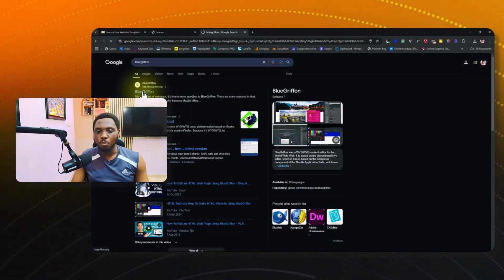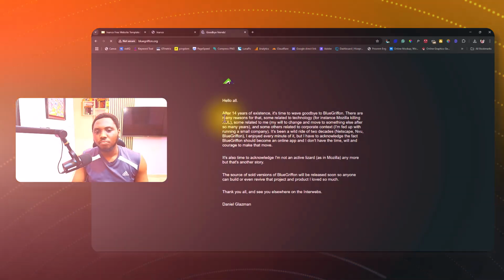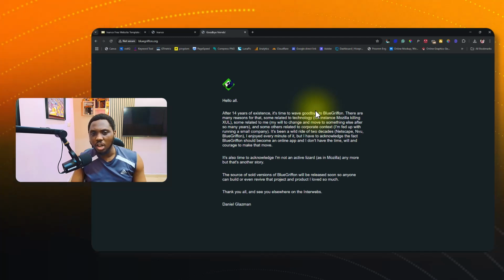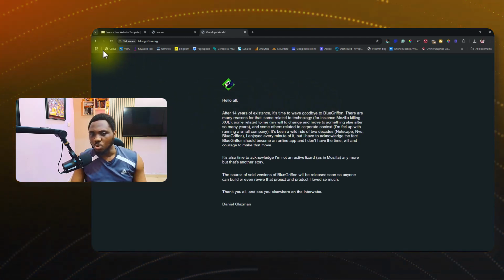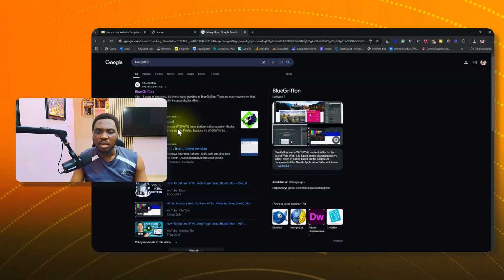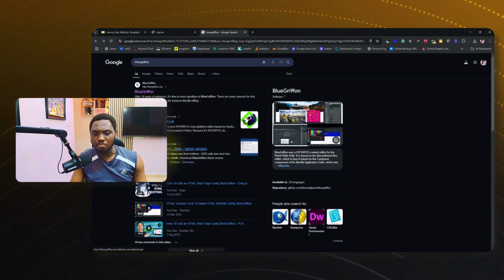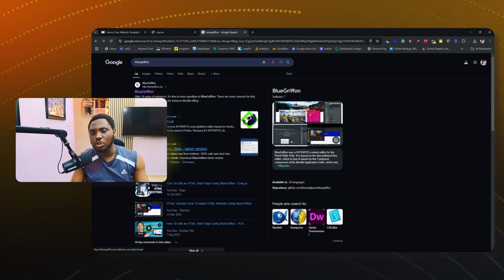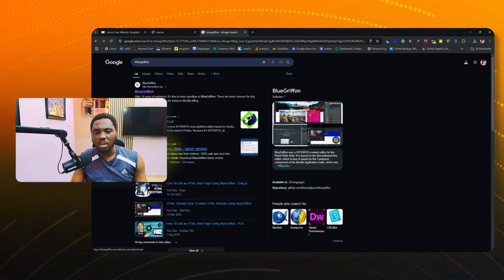But if you open the Blue Griffon website directly, you would see that it says that after 14 years, you're saying goodbye to Blue Griffon. But my prayer is that somebody else picks up this project and continues it because it's a fantastic software that will give you a visual editor for you to edit your HTML template. So in your case now, if you're watching this tutorial now and you don't have Blue Griffon already, you won't have access to download it. Like I told you, you can download it via a third-party outfit like this. I also have a copy of this software. I can leave it in the video description for you to download it securely from my Google Drive.